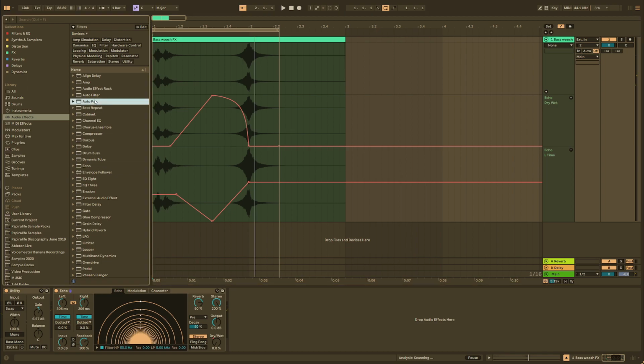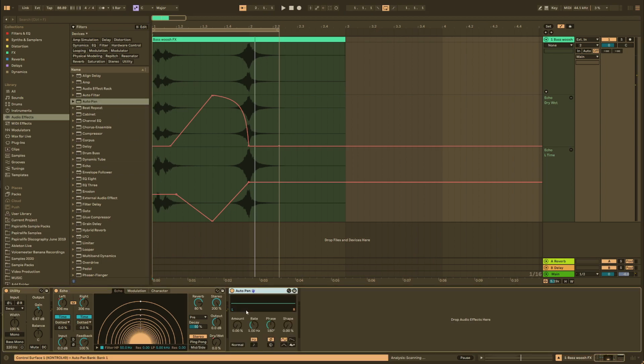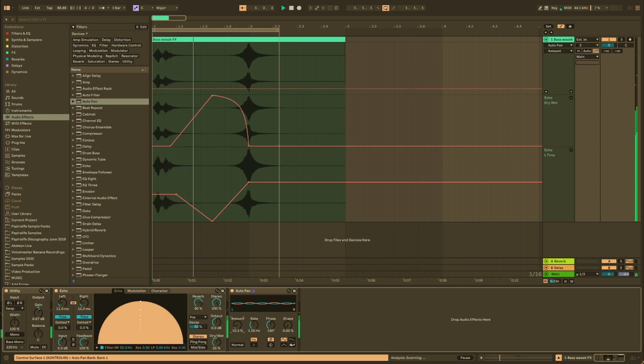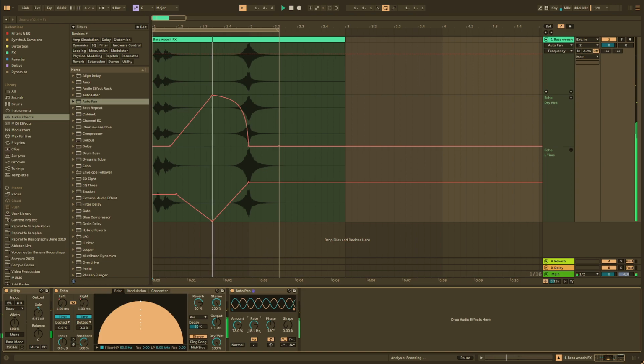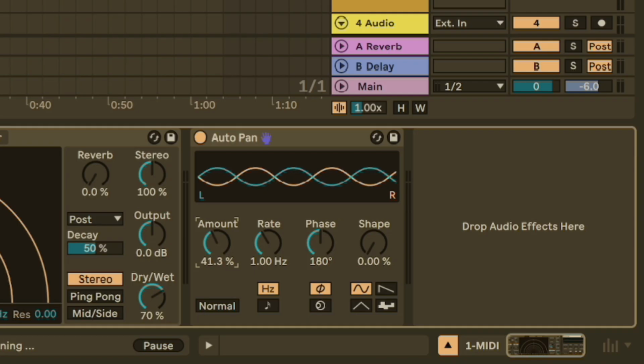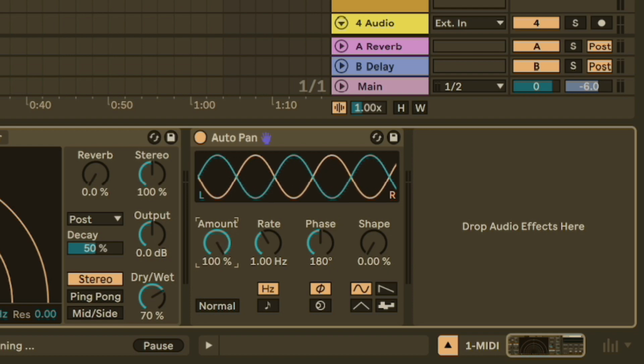I'll add Ableton's simple AutoPan device to the end of the FX chain. It's obviously useful for panning effects, but I want to use it for a tremolo effect. By default, the AutoPan uses two built-in LFOs, which are modulating the level of the left and right channels with opposite timing.